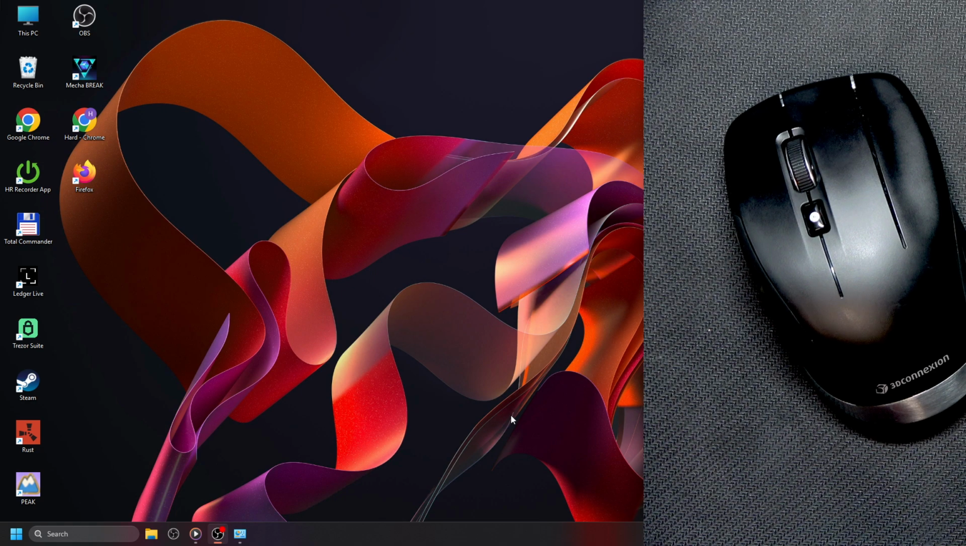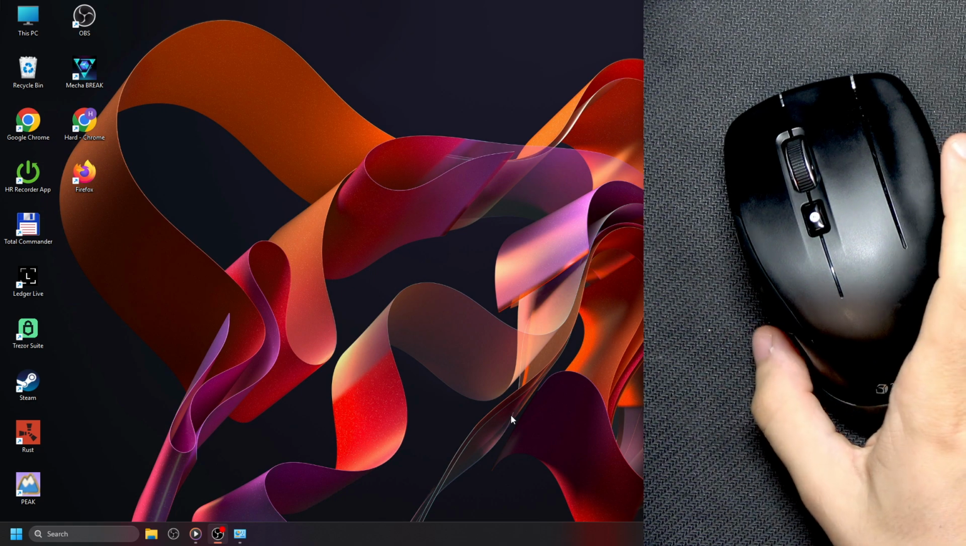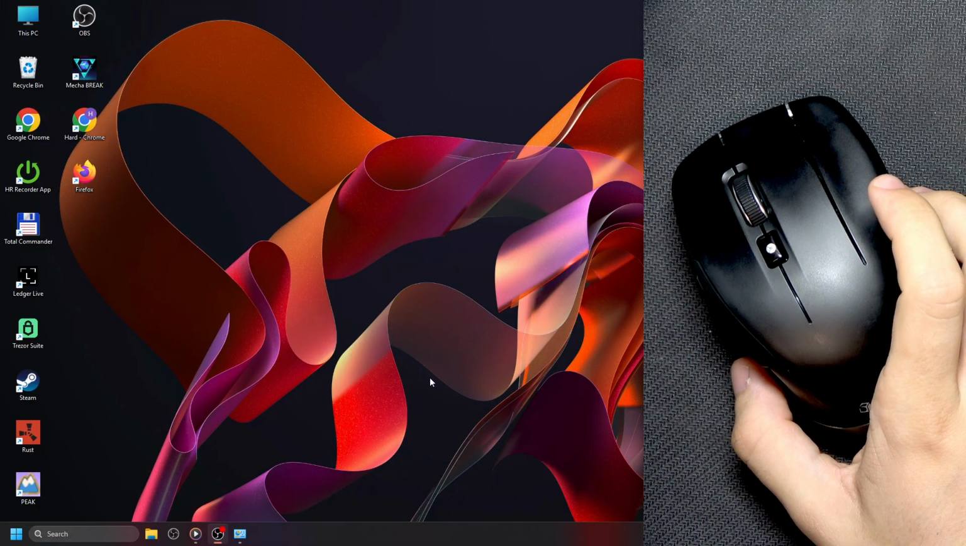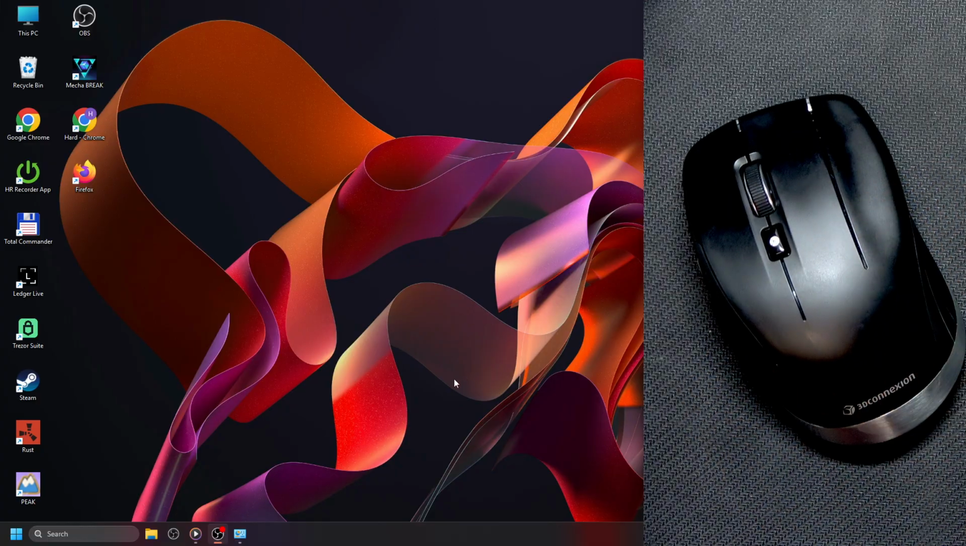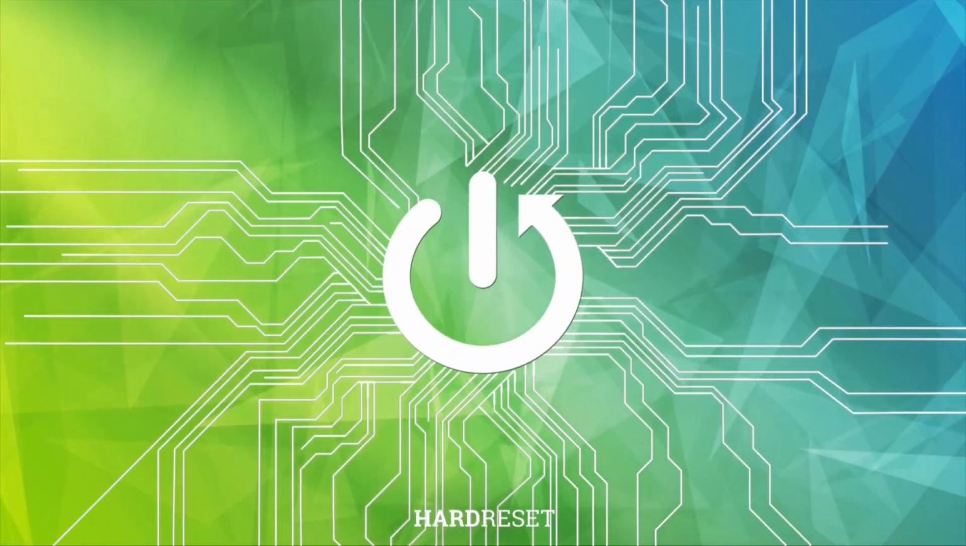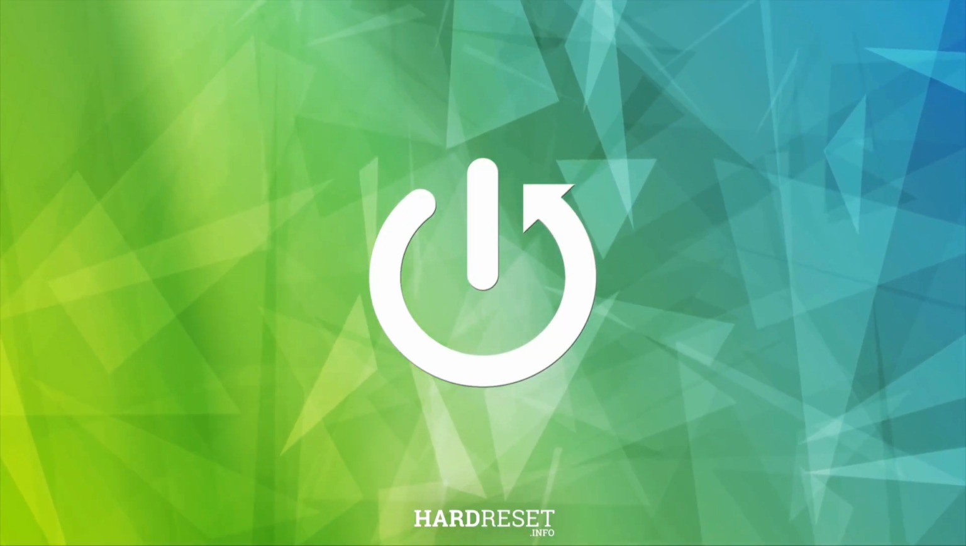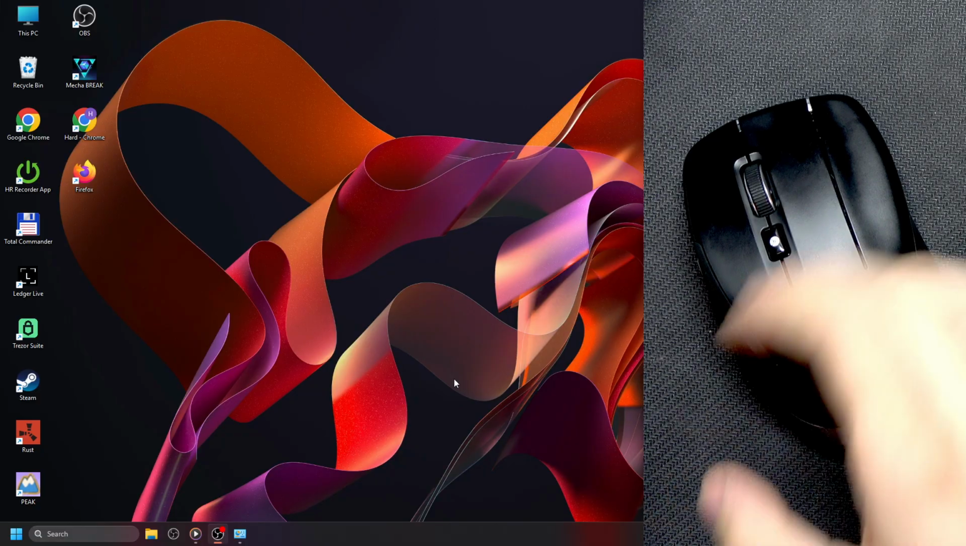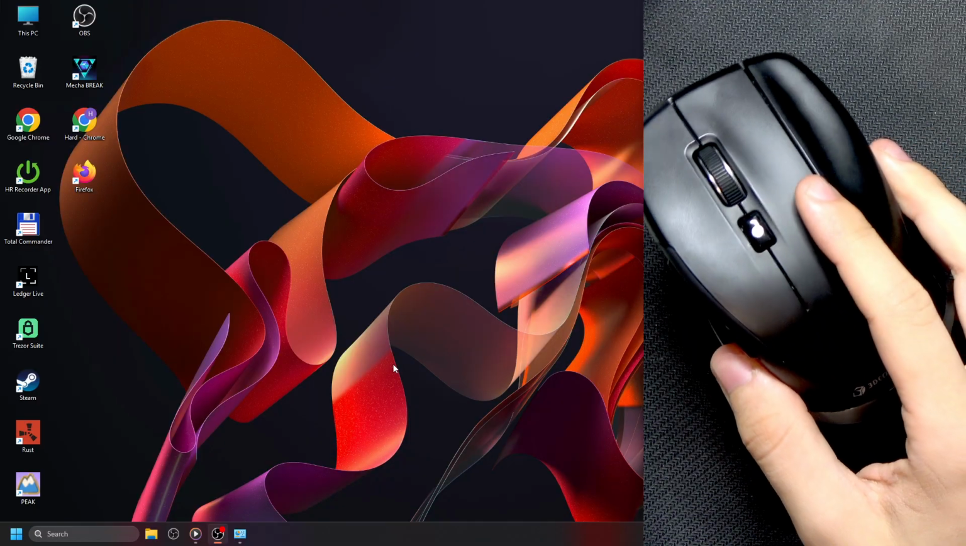Hello, in this video I'm gonna show you how to install software for 3Dconnexion CadMouse Compact Wireless on Windows. The software for the mouse may be useful especially for customizing what the buttons do.